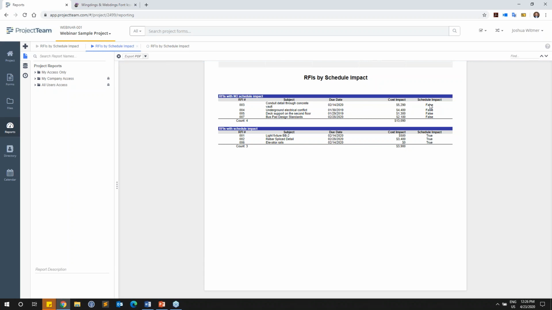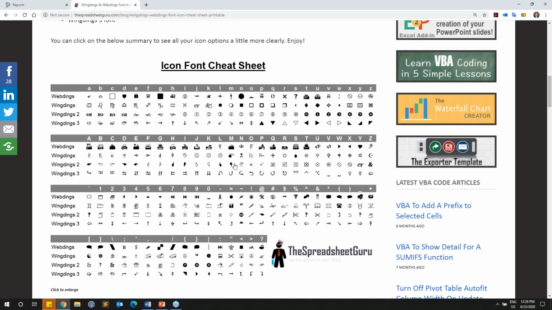Next, on the right-hand side, we have schedule impact as false and true. Okay, but maybe we want to show some kind of symbols. So we can get into icons. And the icons are just going to be font icons, which in the reporting tool are going to use Webdings and Wingdings. So if I search on Google for a cheat sheet for Webdings versus Wingdings, I'll get something that looks like this.